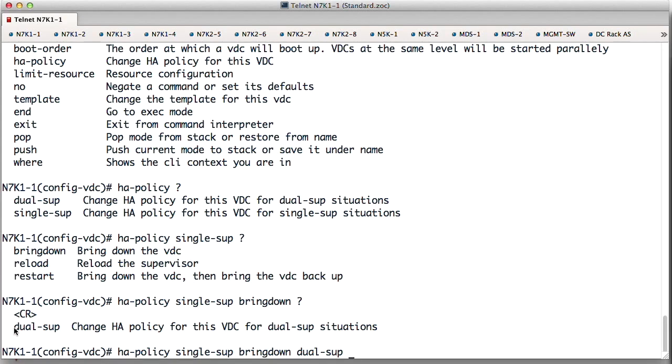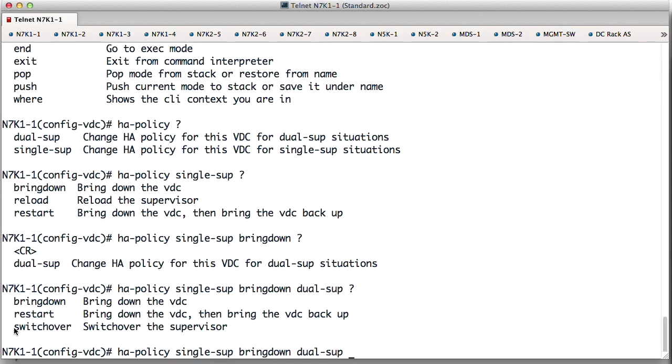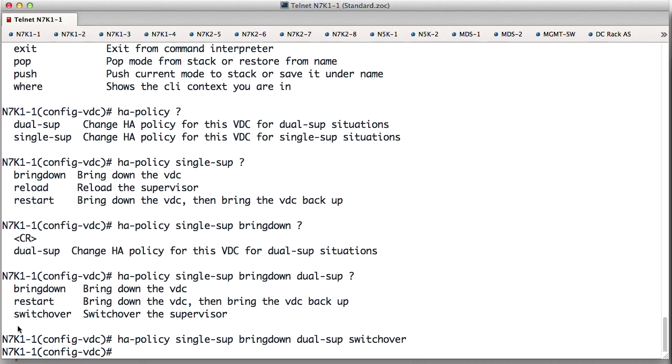And if we happen to have a dual supervisor, the reason it allows us to go ahead and provision this is because when it's doing the command structure, it's not necessarily looking in context to how many supervisors you have installed. Maybe later I add a second supervisor, I can pre-provision the high availability policy for when I actually add that. So for a dual supervisor, maybe I want to restart it. The default is, as you might imagine, to switch over to the other supervisor.